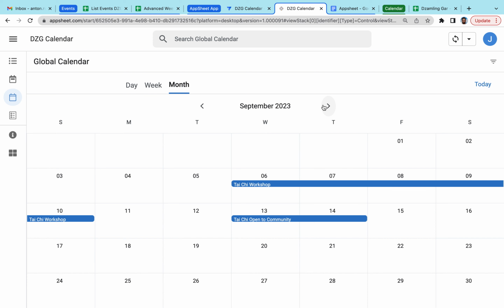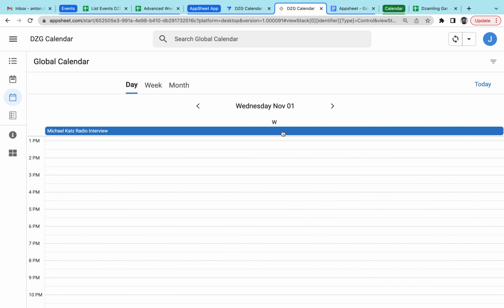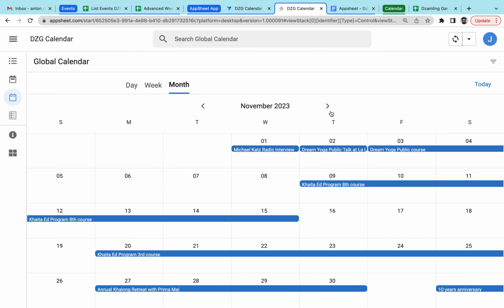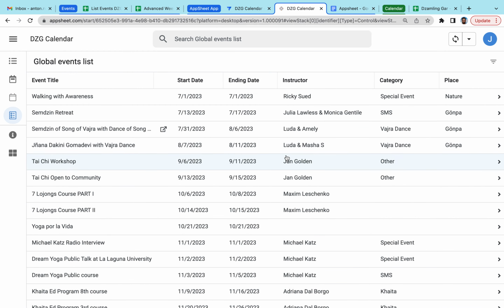Planned for upcoming months, and you see that they are. You can see the lengths of these events, and you can have this once again in the month's view. And the global events list is basically another view, another way to represent the events that we are planning.